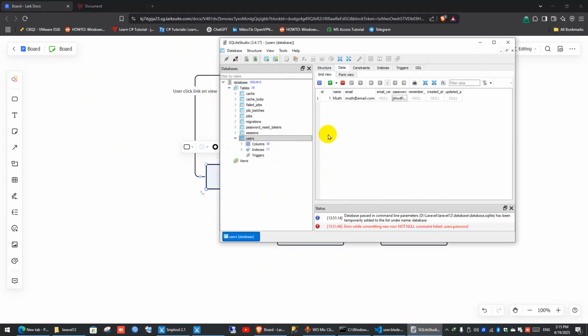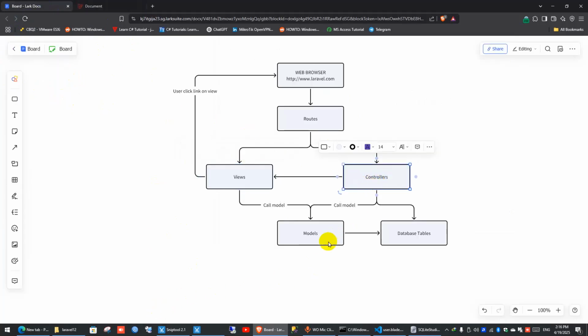So now I will add one more data to see. For example, ID will be 2, name is like this, email will be like this, at email.com. Password I just type dummy. Okay, so I save it. When you save like this, it will have 2 rows, you see here. Okay, here controller to model to database is done.